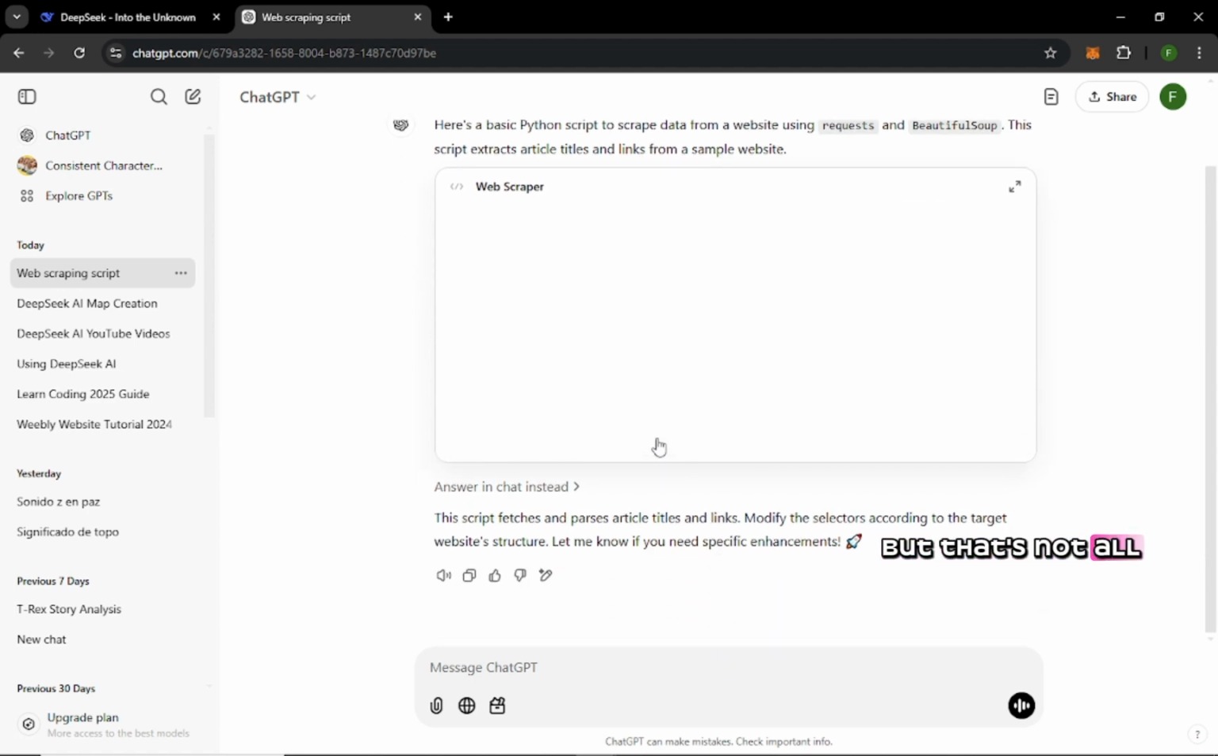But that's not all. Deepseek-R1 can also automate repetitive tasks. For example, you can ask it to write a batch script for renaming multiple files or a Python script for automating email responses. It's like having a personal assistant that never gets tired, and since you're running it locally, all your data stays private, giving you a peace of mind.